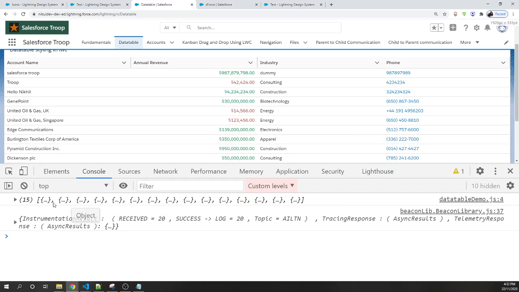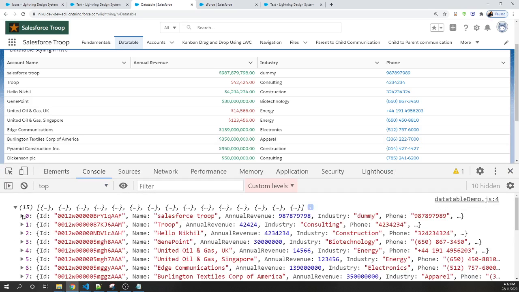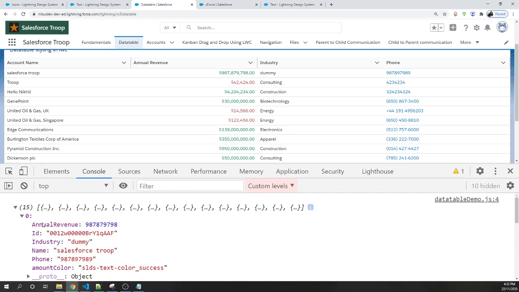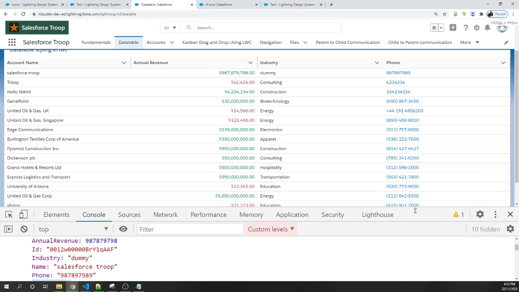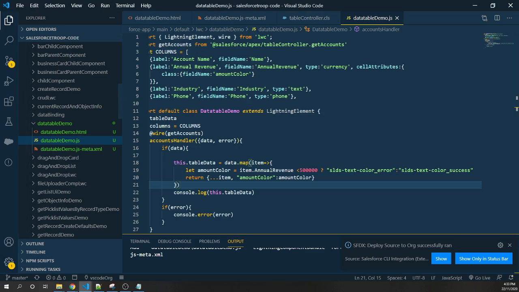Now let's see the data that is printing, and I'll open each row. Now you can see it's adding the new field amountColor, which is done by the map operation. So we transform the existing data and add a new property using the spread operator and the map function. Now you saw how you can add these classes to a cell. Now we'll look into how you can add icons as well. Let's go to our VS Code and see how you can add the icons.